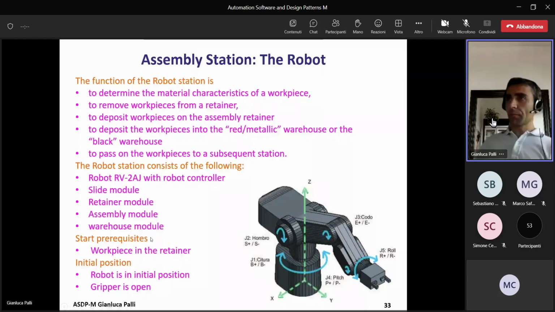This is what the robot does, but we have already seen the video. To start, of course, we need the robot to be in the initial position. The gripper open. The gripper is controlled by the robot program. So when you are in the initial position, the gripper is already open. So no issue.